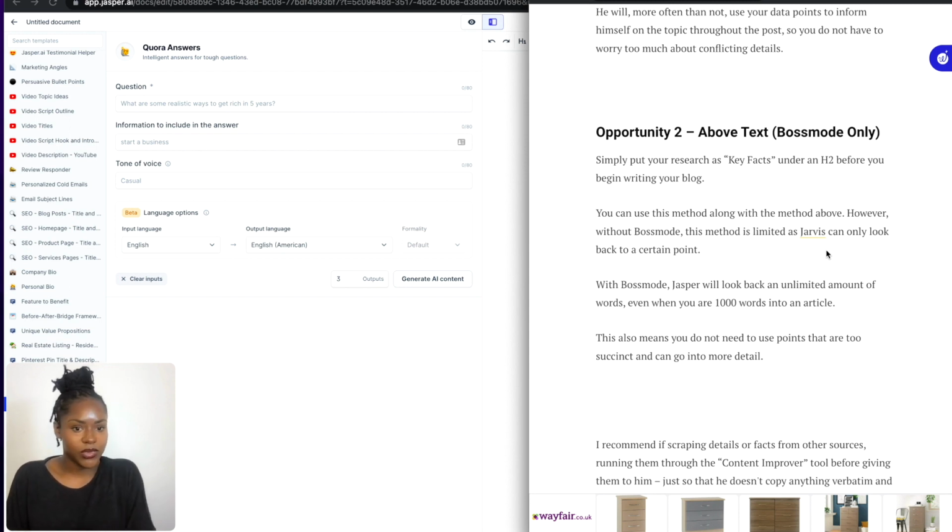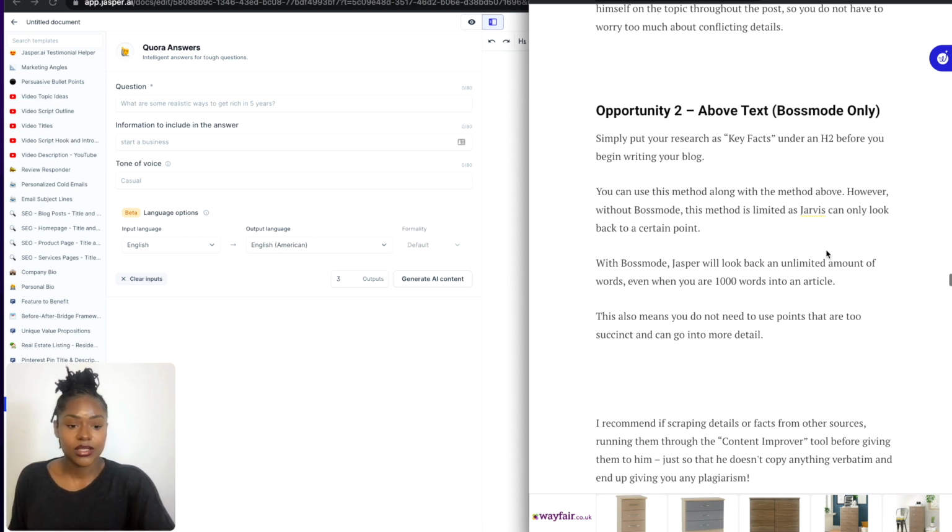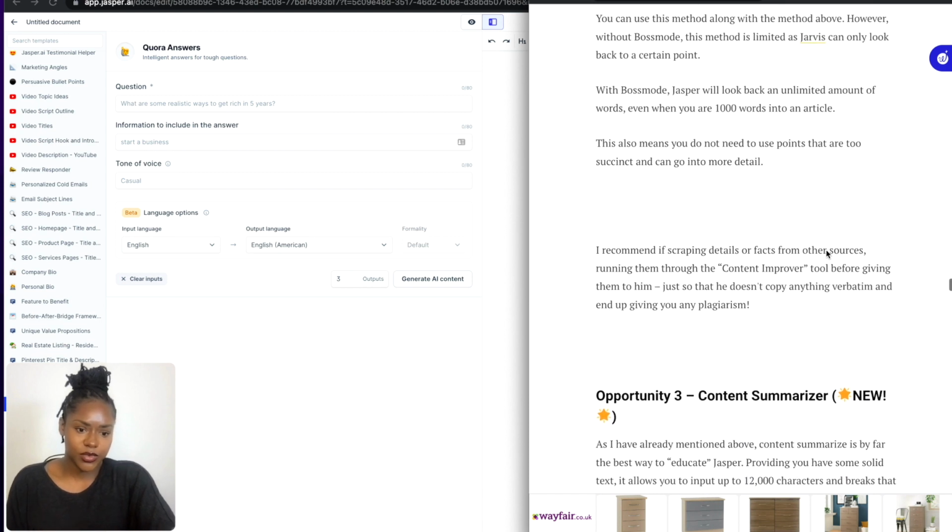It's going to look and say, oh, it says key facts, so these are things that I can use. And it's going to grab that information and use it. But there's only a certain amount of look back that it has. So you can't put that up there and then write thousands of words and it's going to keep referring back to that. You can't put all of your research there. That's what the content summarizer is for. It can only look back a certain amount of characters. But that's your second opportunity.